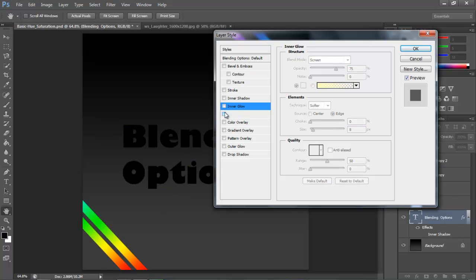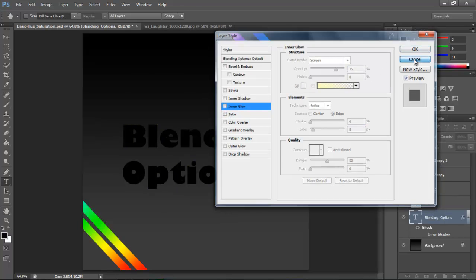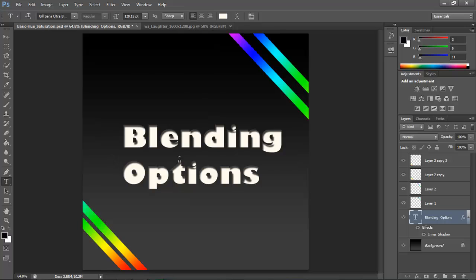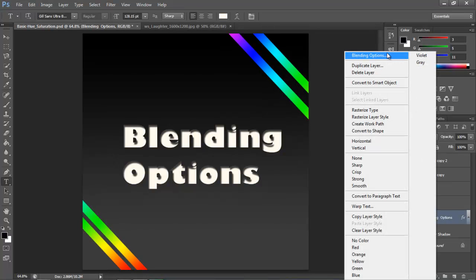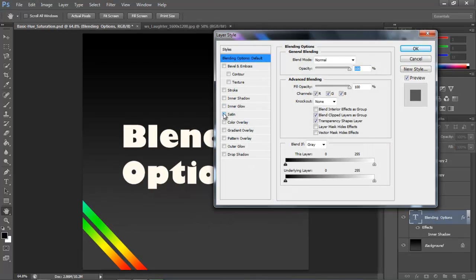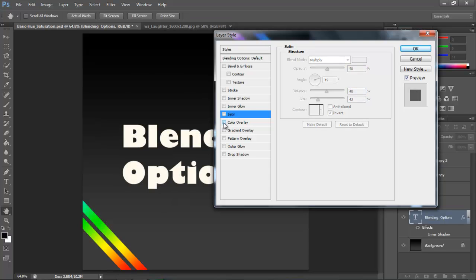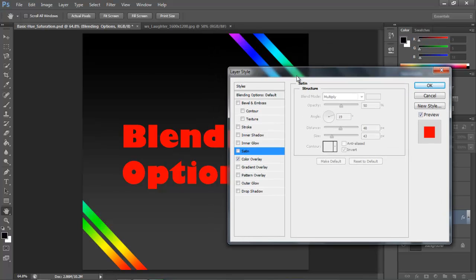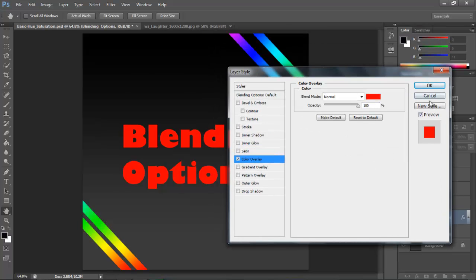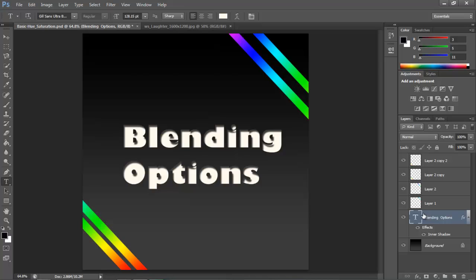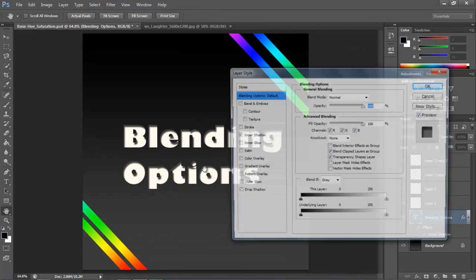So yeah, there's also satin, which we have to change back to white text, and we'll just edit it. It would give it a burn, kind of like a burn in the middle, like such, because we change distance. It could change the size as well. And now we can also select color overlay, which is just covering with just one color. So you can do that from here, but you could do it on the blending options as well.